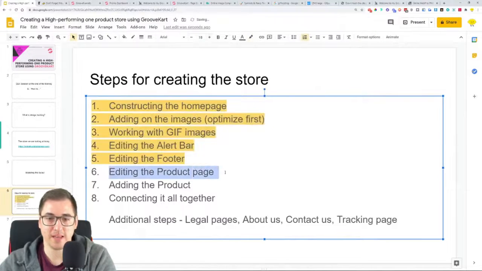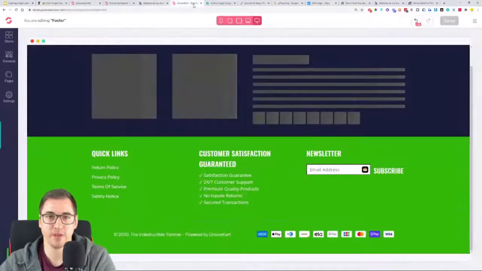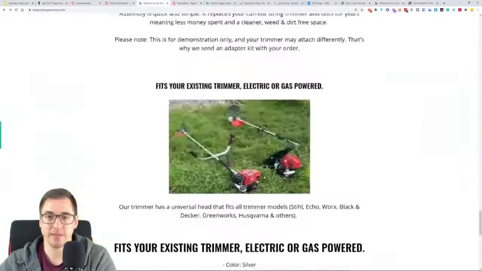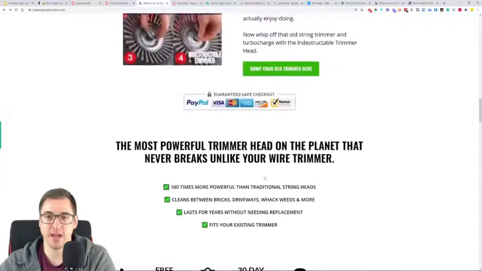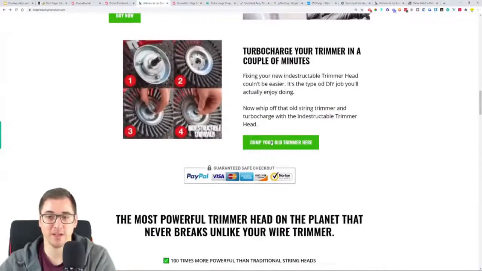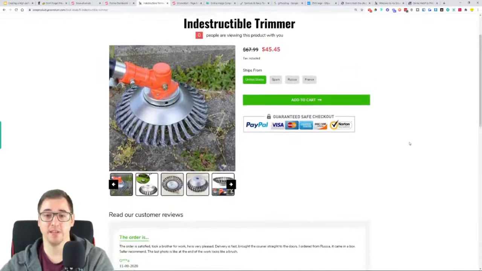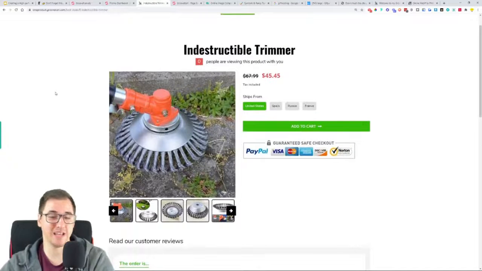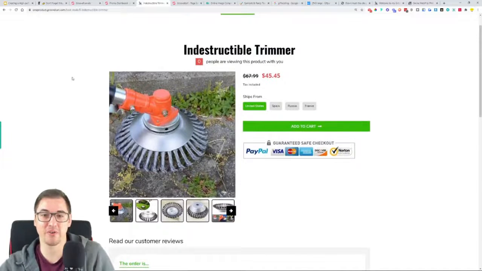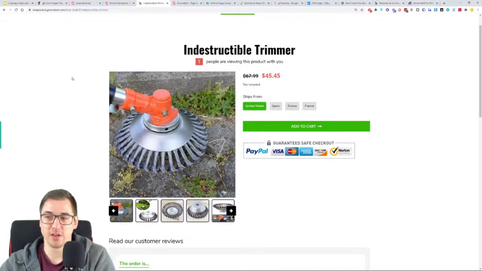Let's just go on and edit the product page. Okay, so this is what we are working on now, editing the product page. The product page is something that people go to when they actually want to purchase your product. So if I would click this button over here, I would go onto the product page. We already have product pages set up, and it will be nice and easy to actually set this up for ourselves. So there's not a lot of thinking about it.